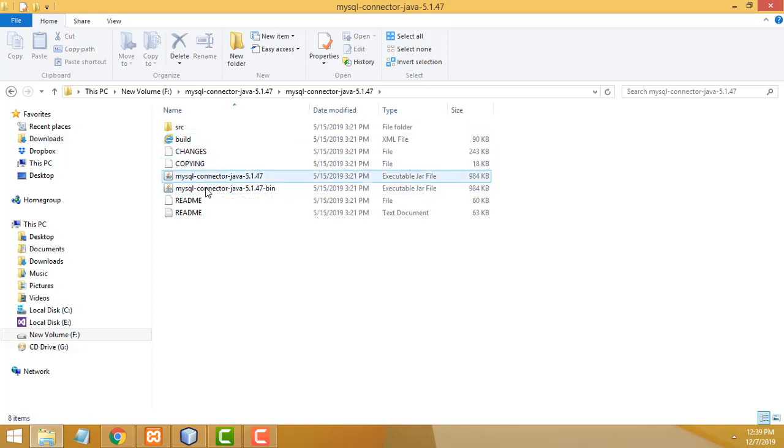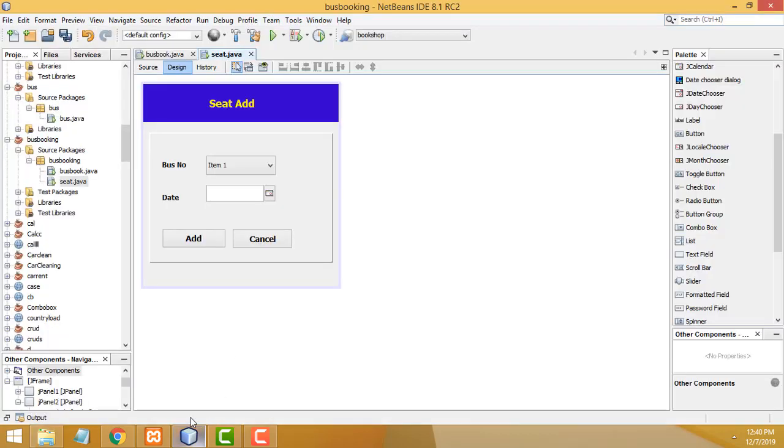These two files we need to import into my NetBeans library in order to access MySQL and Java. Let's go to NetBeans. Here, this is your project name, bus booking. Your project folder consists of the folder here, libraries. Select the libraries folder. We have to add the jar files. So select this one, right click, add JAR folder.